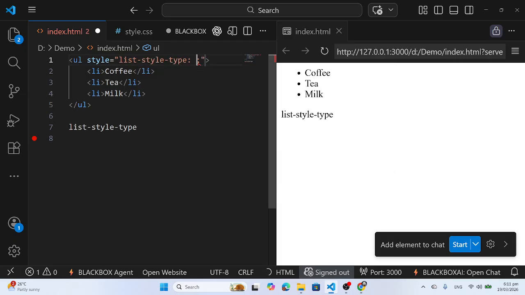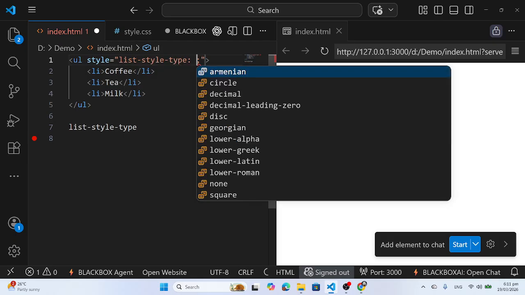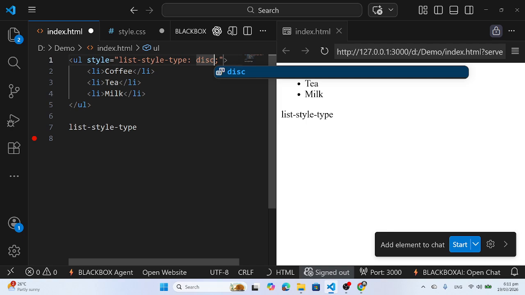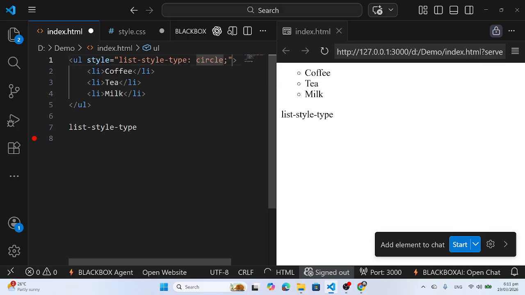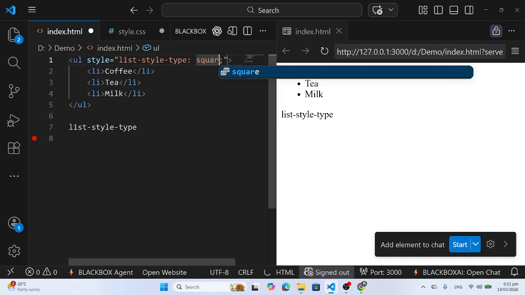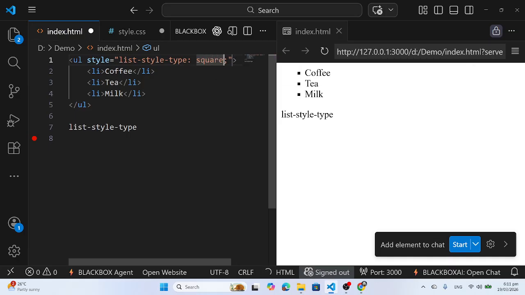and if I set it to disc, okay, this is the default filled circle bullet. And if I set it to, for example, circle, as you can see, this gives you a hollow circle. You can check the effect in the preview tab too. Okay, so if I set it to square, as you can see, this gives you a filled square. Now every bullet point will appear as a small square instead of a circle. So how cool is that, no?